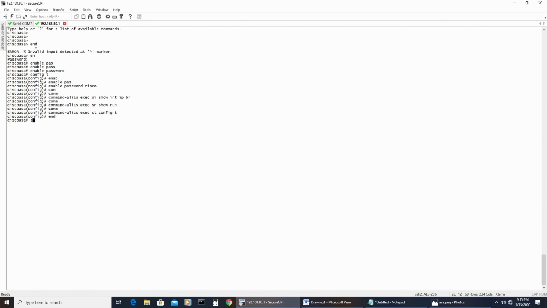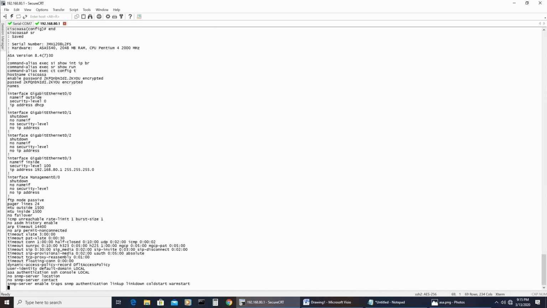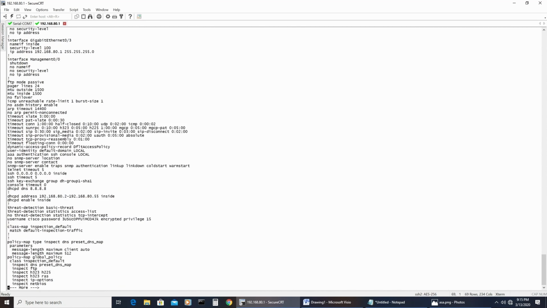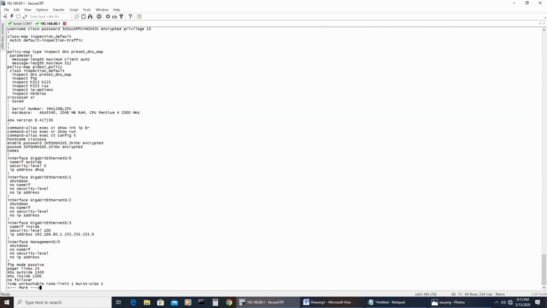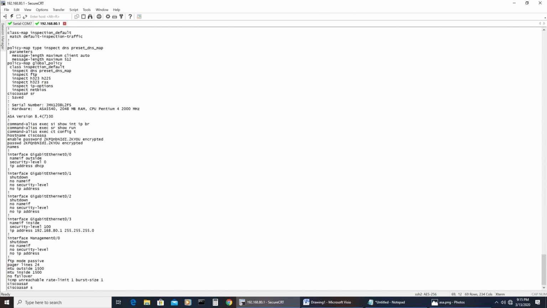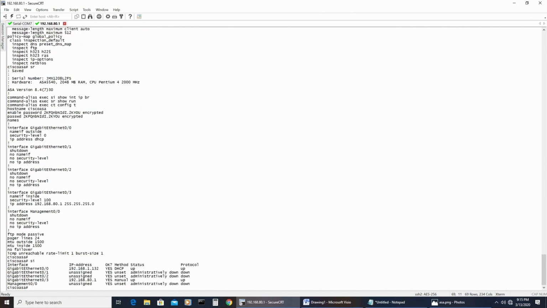Let's try them. So we can do an SR for show run, and there you go. And whenever you're scrolling through that, if you want to break out of the different prompts, just hit Q, and it'll take you back to your normal prompt. Let's do an SI, and there are the interfaces. You can see everything's up.